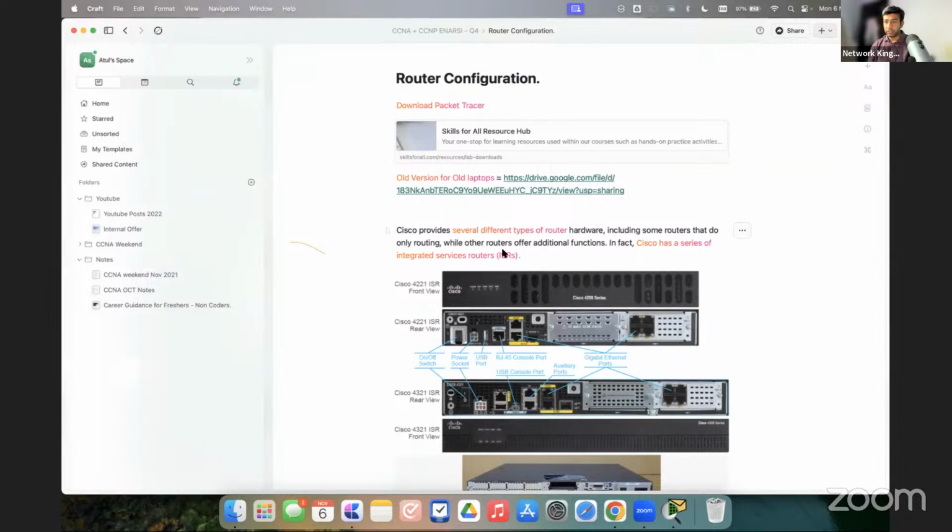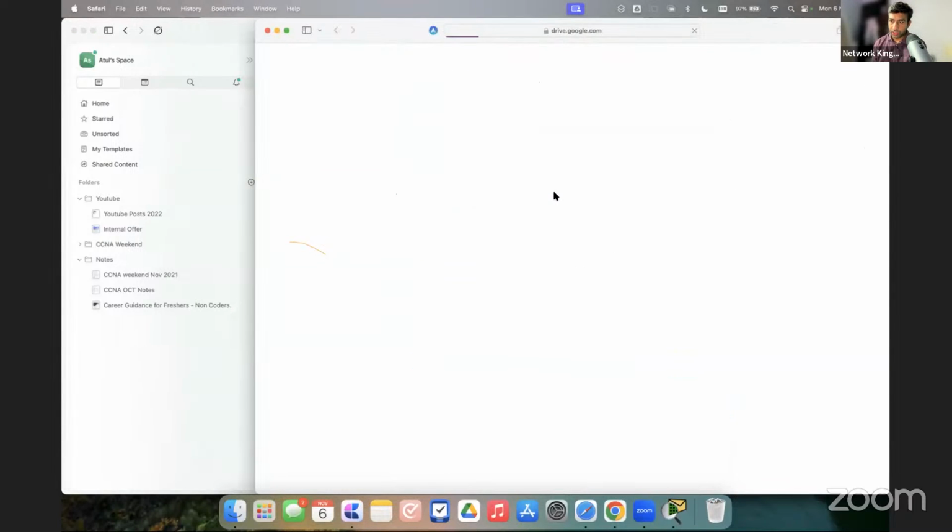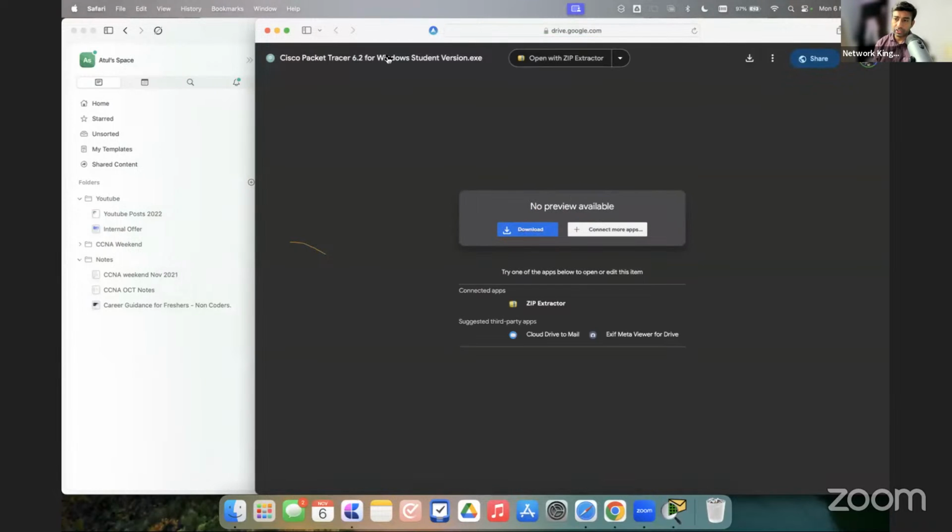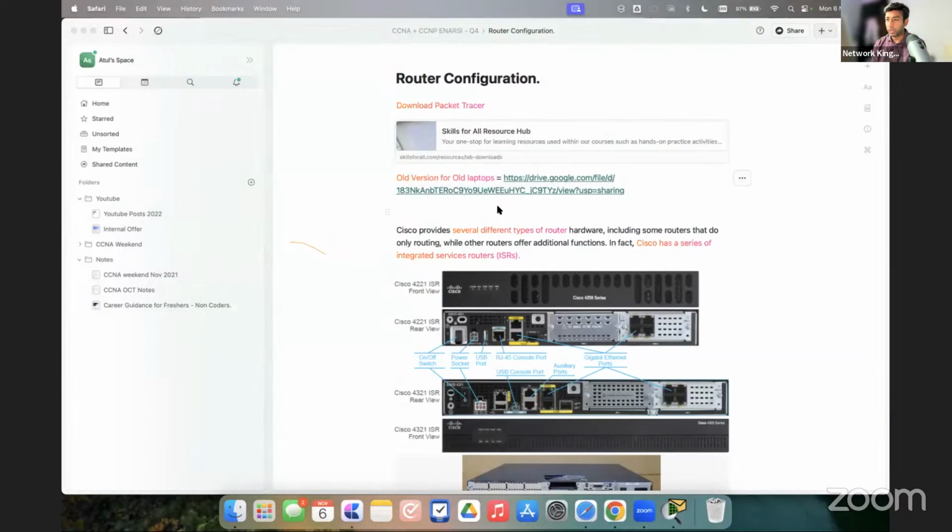Already mentioned here, if anyone has a very old laptop, I've added one Google Drive link, guys. You can go to the Google Drive link and there is a Packet Tracer student version. If the new version is working fine in your laptop, then there is no need to install this. But in case anyone has a very old laptop, 5 years, 7 years, 10 years old model, they can also do the practicals. If I give any file to them, maybe there is a little problem, but at least they can do the practicals with the 6 point this version.